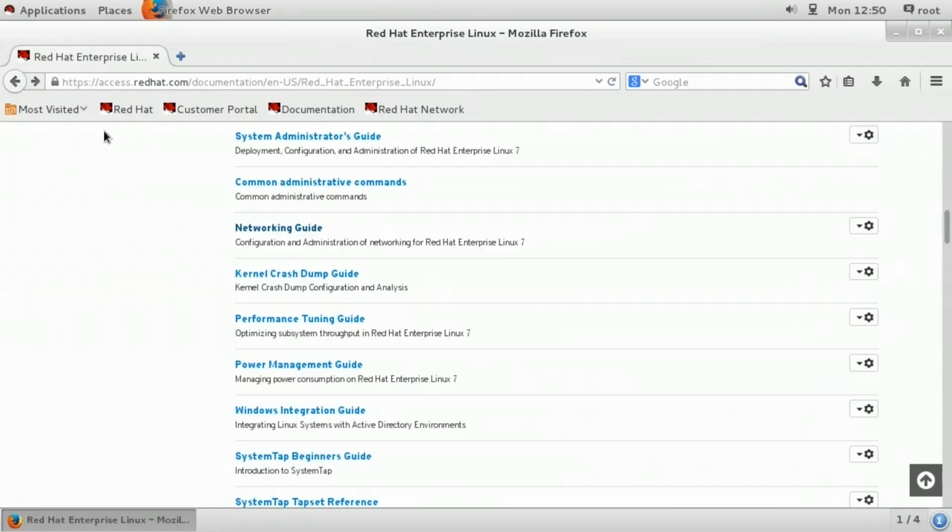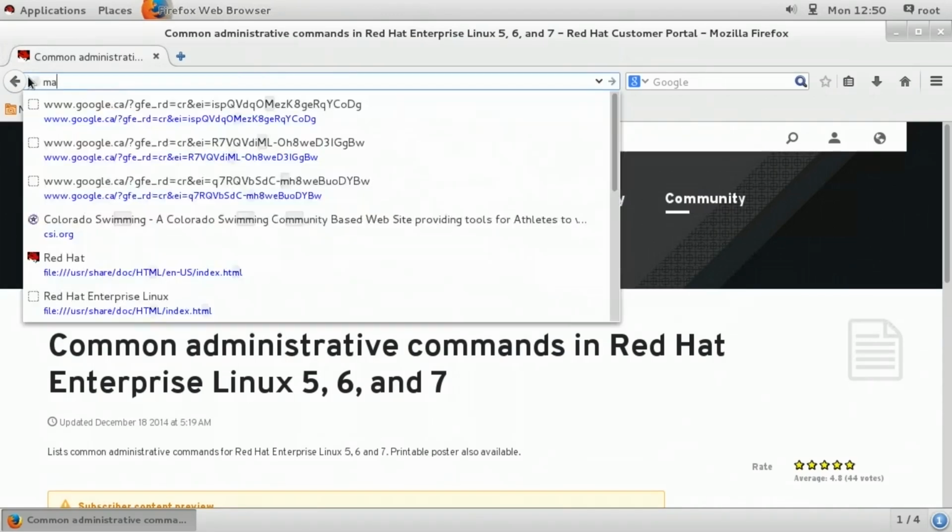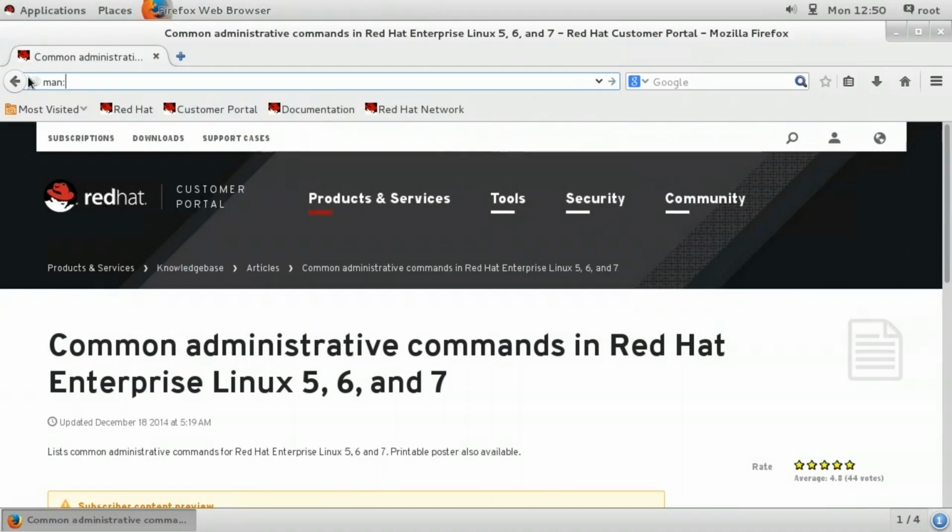Well, if I go back in my browsing history, I do have Common Administrative Commands in the online documentation. But at the same time, I can also go to my address bar in my web browser, and I could type man: man is short for manual or help page. Here I need to learn more about the ls or the list command in the file system.